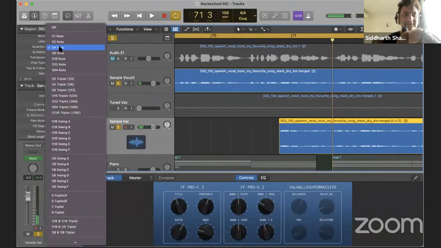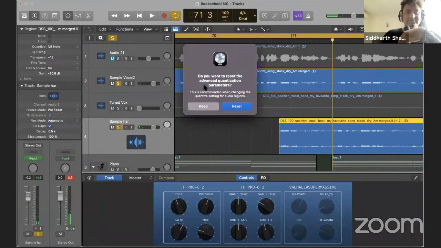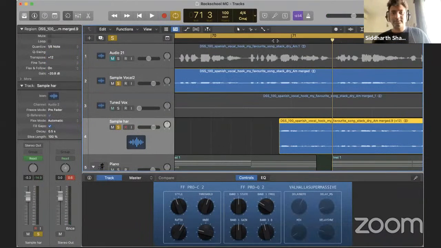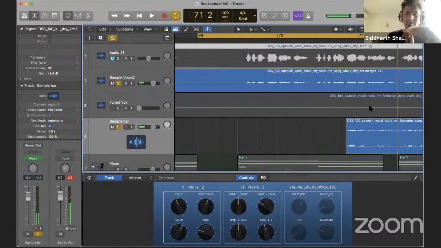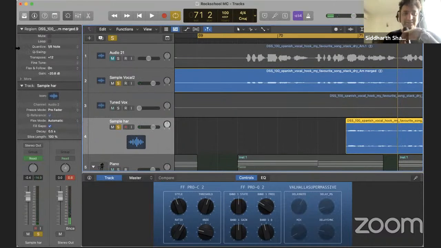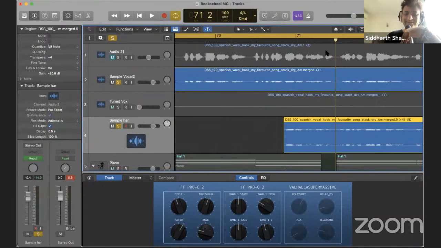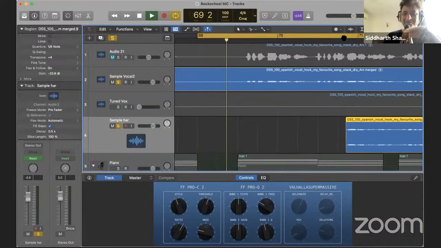Quantizing. One second. I think if you transpose it -4, it'll be better. No, I want that baby talk effect. We're trying to do the Acon effect. Yeah, because I think the original track already has the harmony. It's basically a +12.